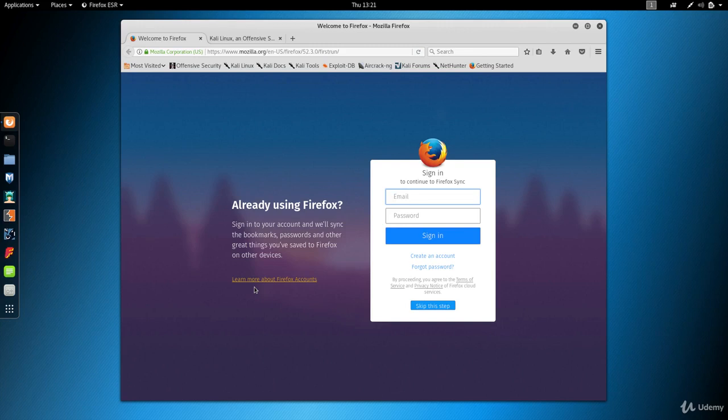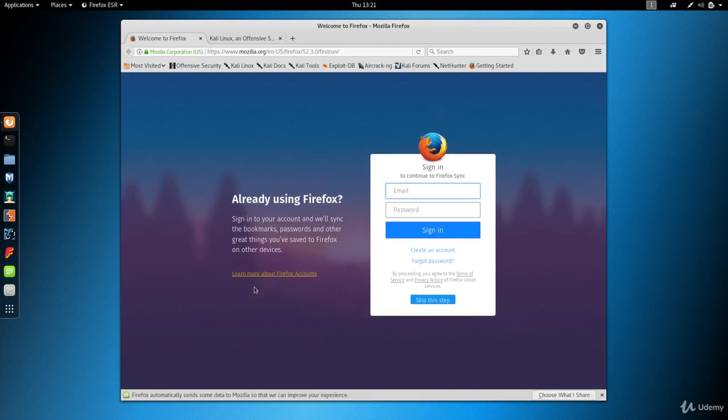Also, like I said, you won't lose any functionality when you install Kali Linux as a virtual machine. It's actually better to install it as a virtual machine because it's completely isolated from your computer and it'll be very easy to fix if things go wrong.